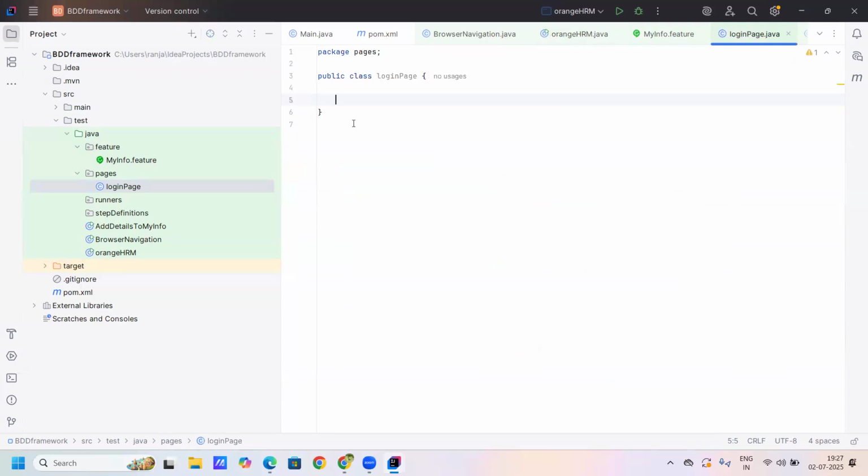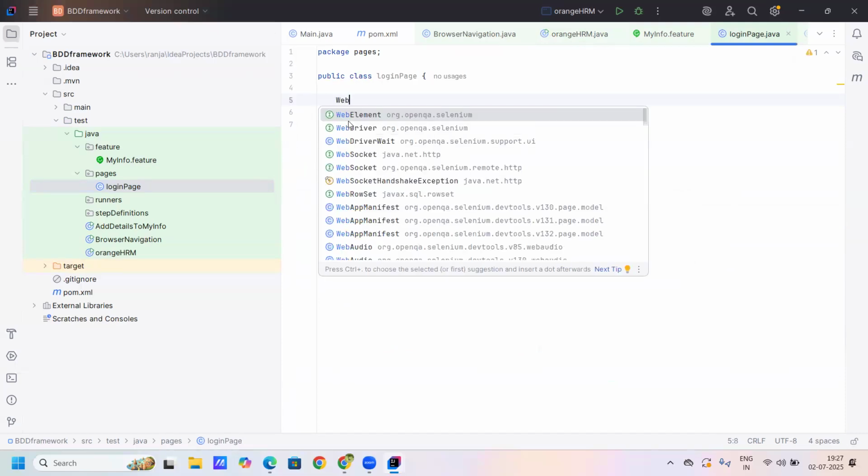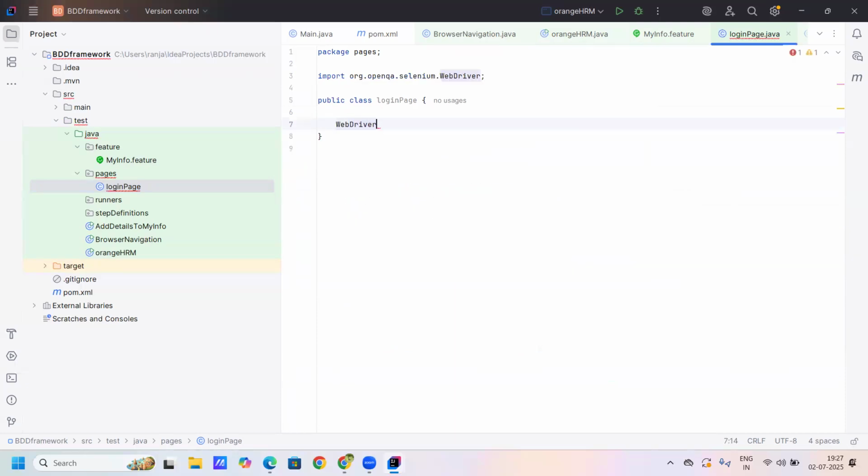Under page, what will be there actually? Under page, we will only declare an object, WebDriver driver. That's it. Then you have to define all locators. Then you have to define all methods related to this login page. We have to do that here.